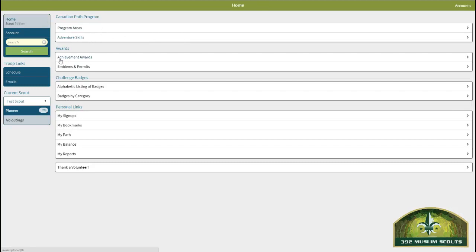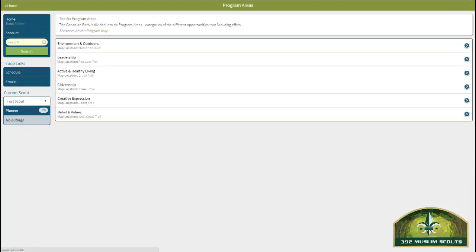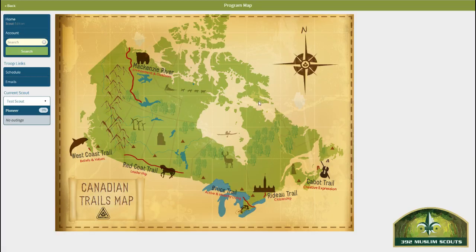So we're going to go through these different sections that we have here. Just quickly give you an overview of them. This is the Canadian Path program, and our program areas are listed here. It just provides a breakdown on what our focus is, and the Scout level program map, there it is, a visual representation of what we cover.